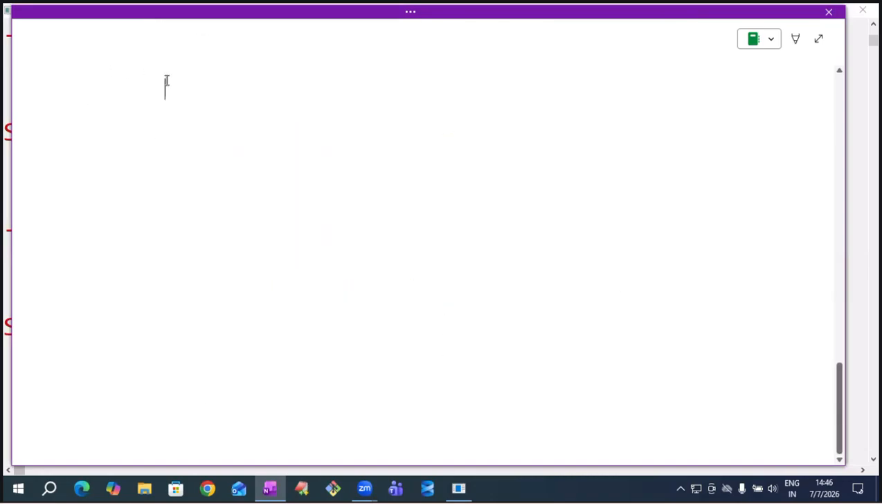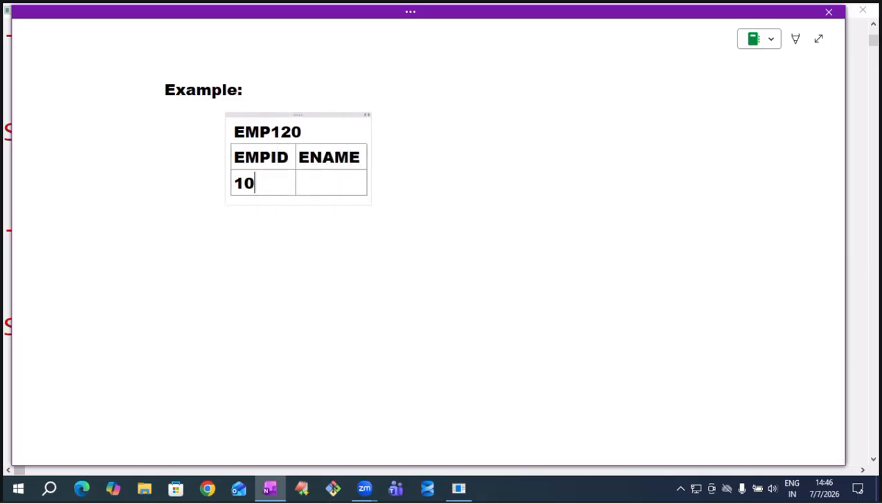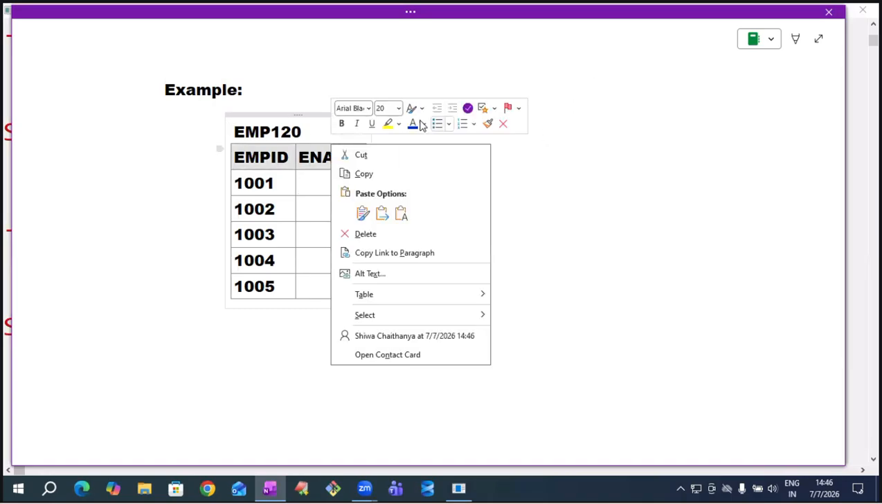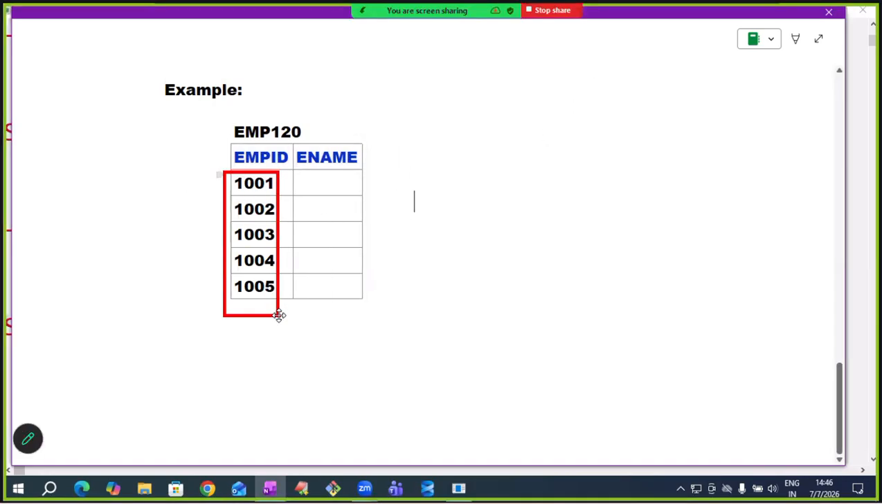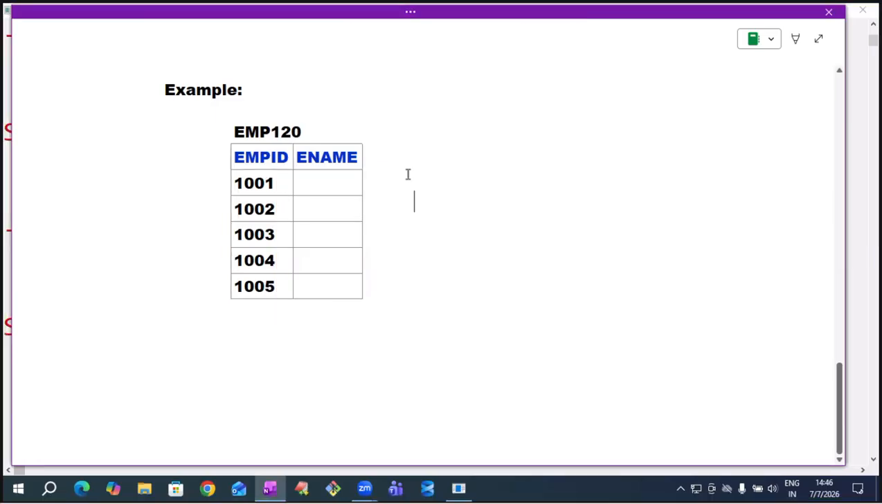Okay, now see one suitable example on it. Let's create one table like this: EMP120, employee ID, employee name. Generate sequential numbers from 1001 to 1005. This is my requirement. Using the sequence concept, generate these sequential numbers. This is our requirement, 1001 to 1005. So first create the sequence, then create the table.